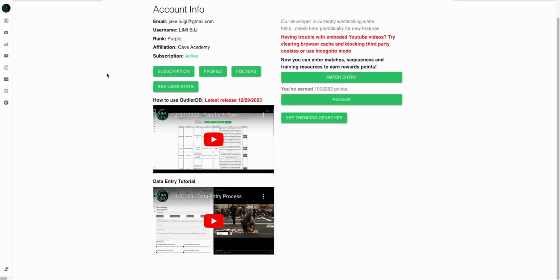So basically, we're going to go through the 3 things that you can study in jiu-jitsu, in my opinion, and how to do each of those 3 on the database. The first way to study jiu-jitsu would be studying a match. The second way would be studying a training resource like an instructional or a YouTube video. And the third way would be studying a position.